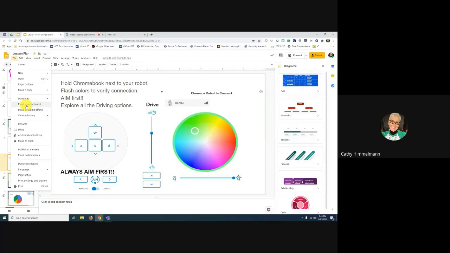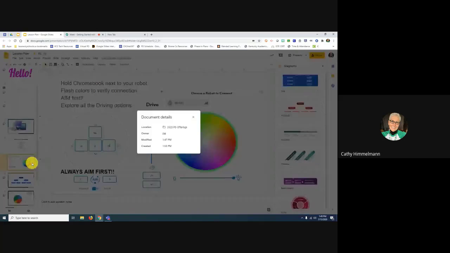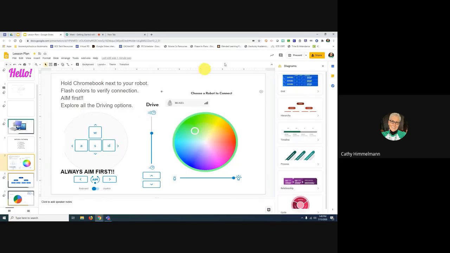I could email it as an attachment. I could rename it. If I wanted to add a shortcut to Drive, I could. I can email my collaborators, which means people who are editing with me. The document details will tell me exactly where it is, who's the owner, when I last modified it.